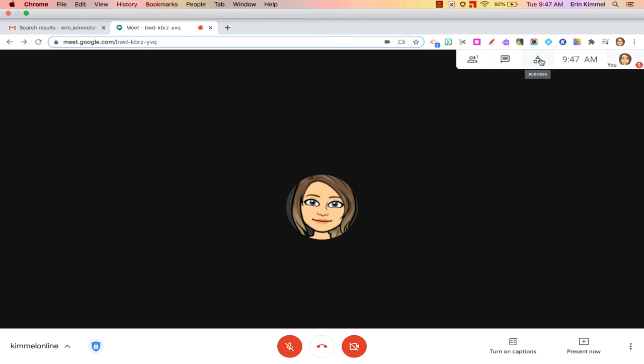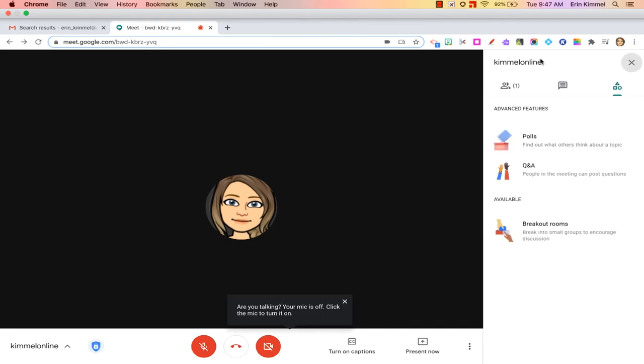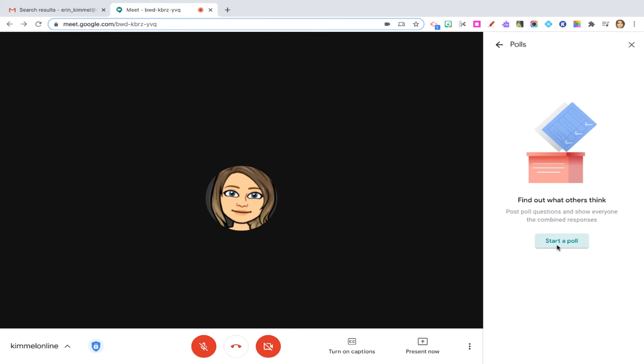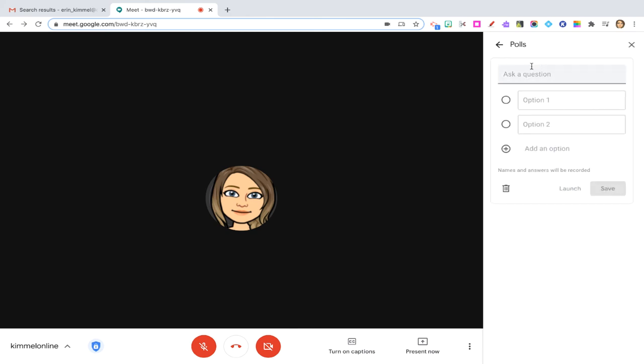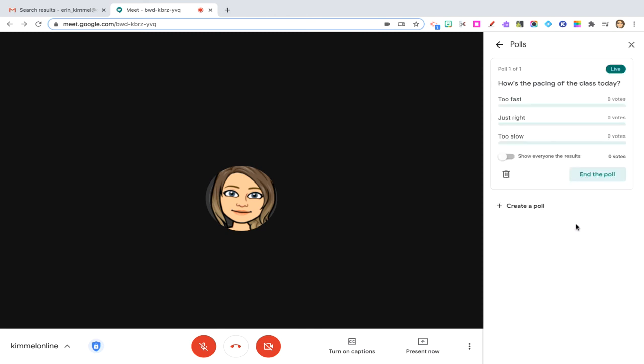A couple of other cool features are up in this activities button where we found the breakout rooms, and you can see it's polls and Q&A. So with a poll, you can basically start one and it's multiple choice. So you can drop a poll in, you can launch that, and then everybody can do the votes, and you can decide whether to show everyone the results or whether you want to keep it private.